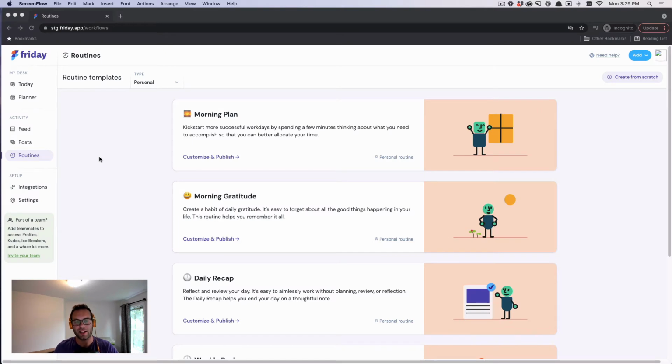I'm the founder of Friday, and I want to show you how routines work. So routines, in a nutshell, allow you to prioritize and reflect on your work. You can do this by yourself, with a team, or as the entire organization. The basic idea is that this is a checkpoint for thinking about your work and sharing what you're working on. And so I'm going to show you how you can get up and running.